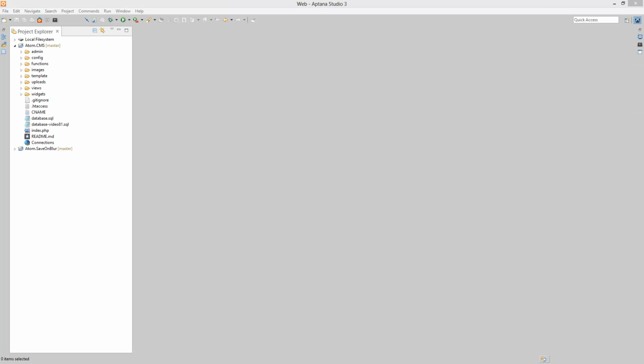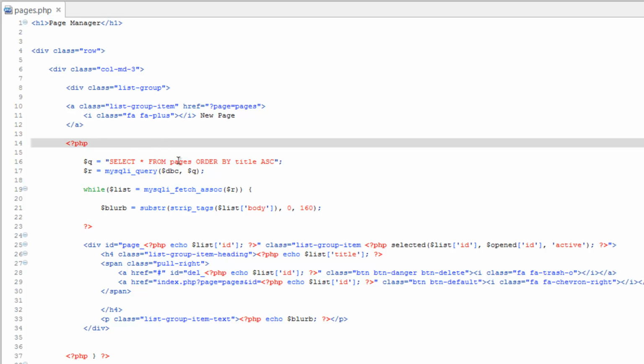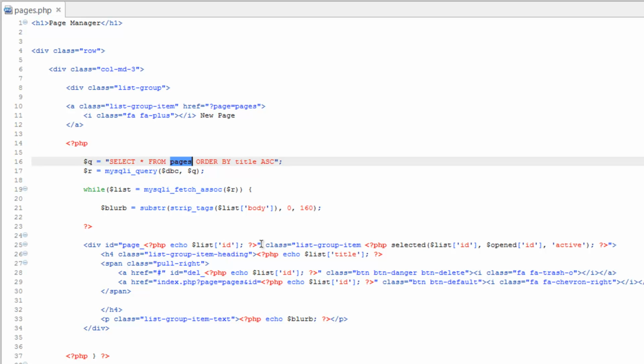So let's hop over to Aptana, and in our admin folder, we'll go to views and let's open up the pages.php. And in here, the reason is that when we switched to the whole post method of doing things, we didn't update our query here in the back end. So we're going to need to change this query here. And instead of selecting pages, we need to select from the post table.